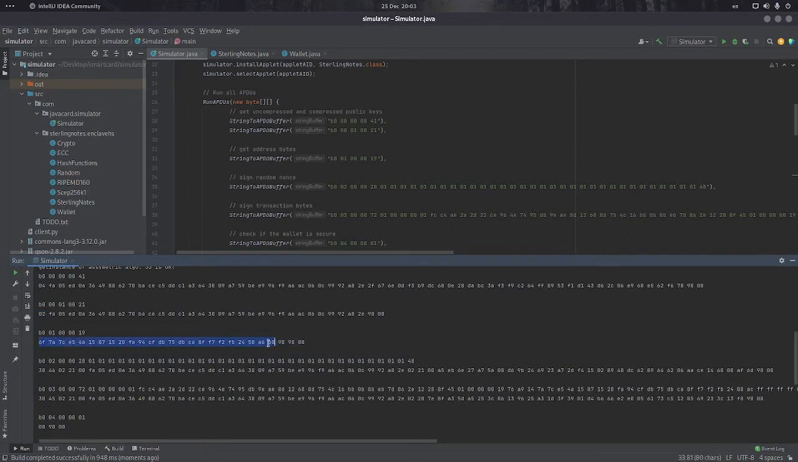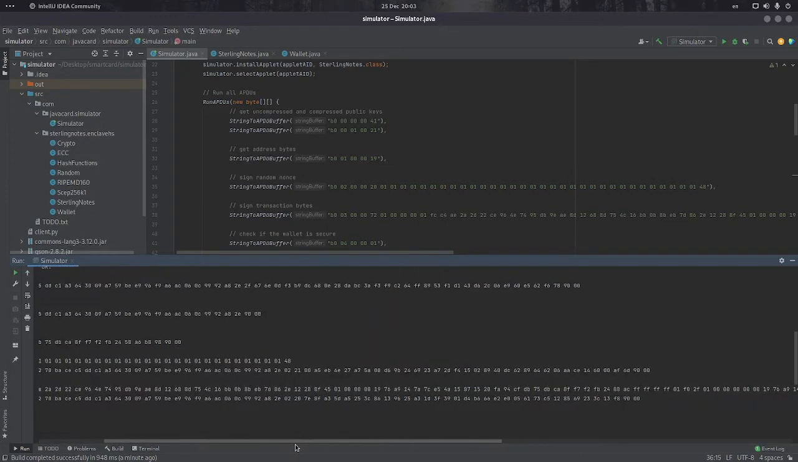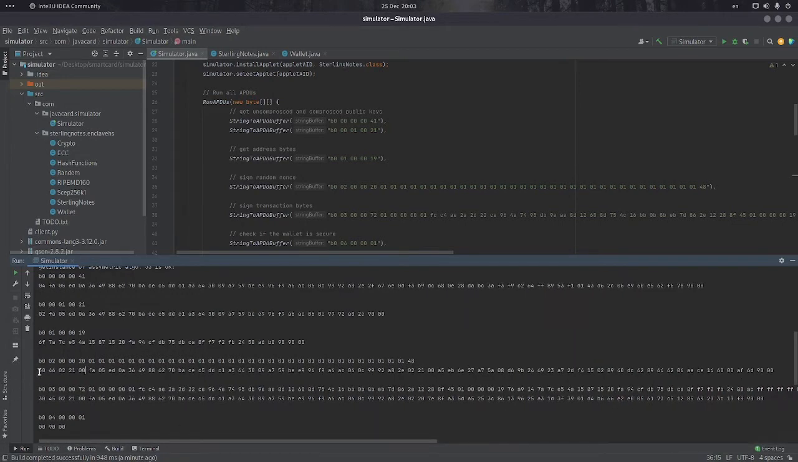We also get the address bytes with the 6F prefix, which indicates that it belongs to the Bitcoin test network, so that's correct, that's good. Then we sign a random nonce, which is the 32 bytes, and we get the resulting signature here. It starts off with 3046, which is an indicator that it is indeed a signature. It signifies a compound structure of length 46. 46 is obviously in hexadecimal, so it's way more than actually 46, and so on.